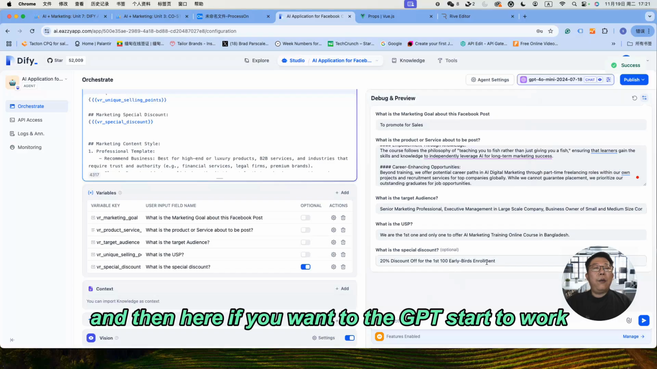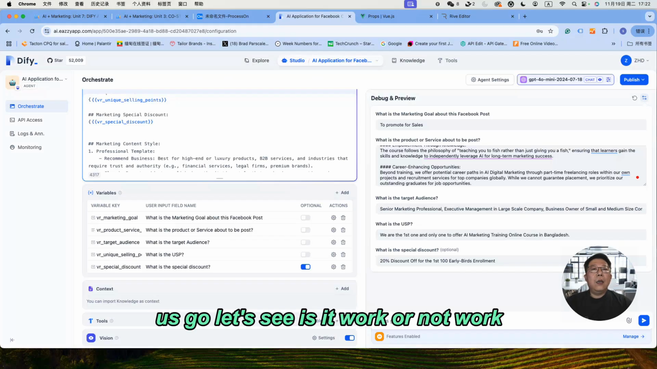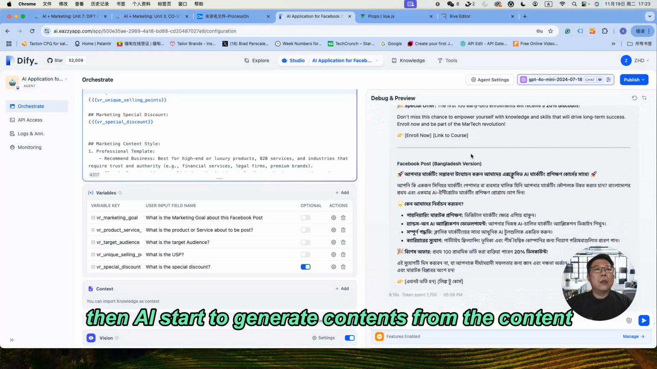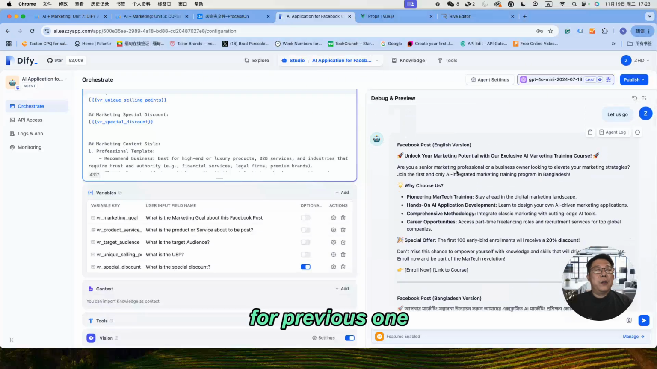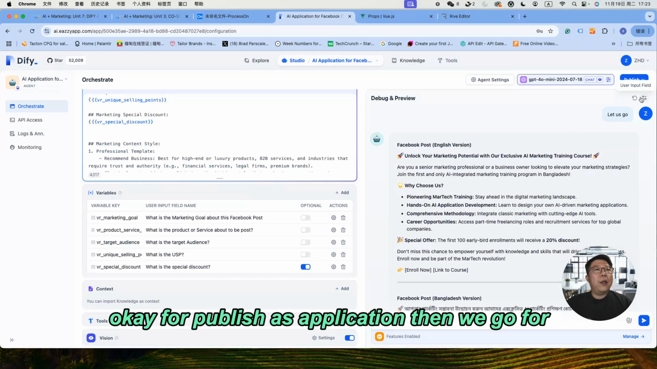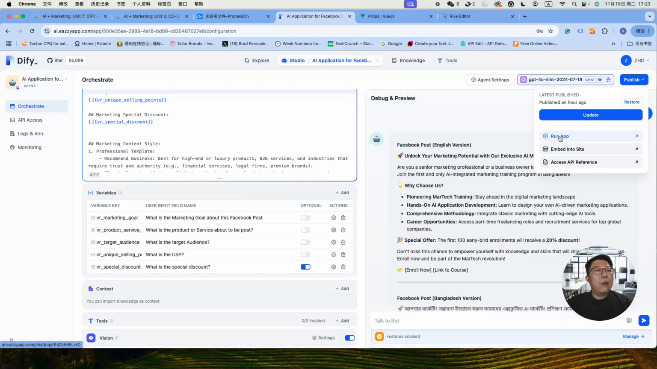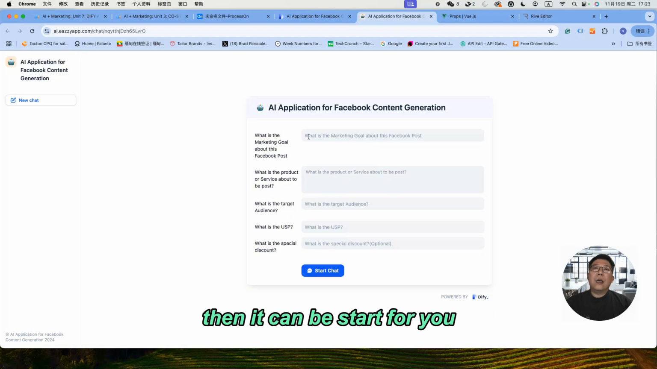And then here, if you want the GPT to start working, let's write it down. Let us go. Let's see, does it work or not? You can see after we write down let us go, then the AI starts to generate content. Content-wise, I think it's almost similar to what we did for the previous one. If you think this version is already okay to publish as an application, then we go for publish, and then we go for run application. So you can see that is your first application. Then it can be used for your business purposes every day.